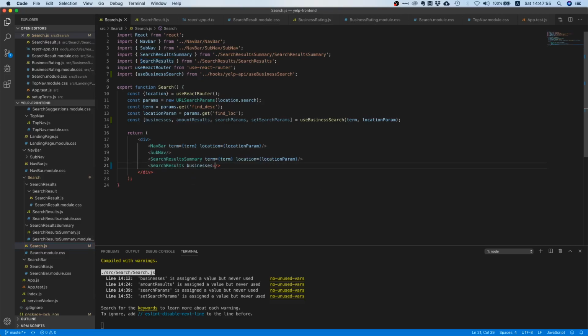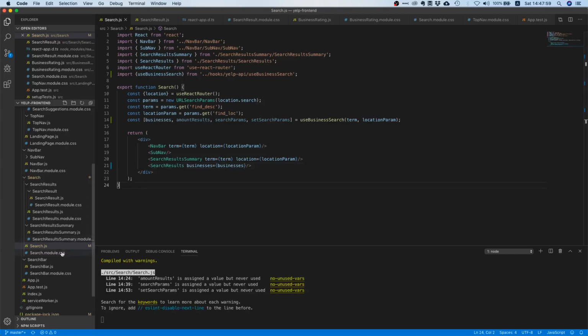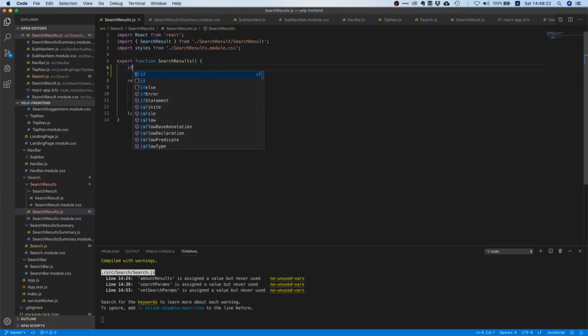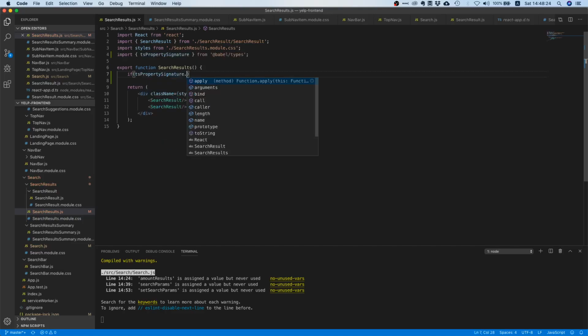So we say businesses equals businesses. Okay, and then where's our search results? In here. Right now we only have hard-coded values, so that's a little bit sad, I would say, because it just shouldn't be hard-coded anymore, because now we have data. So what we can do is we can just say, just to be safe, if props.business, oops.